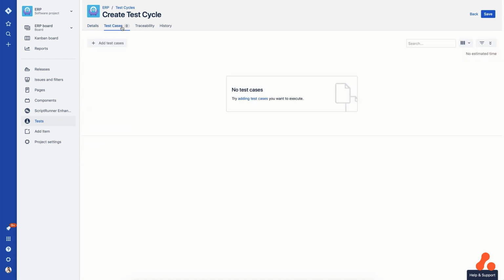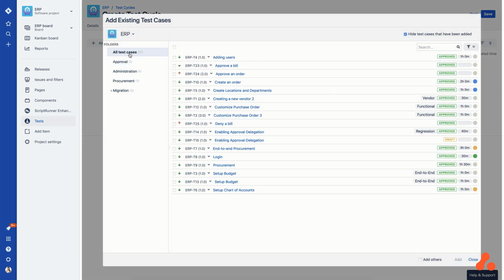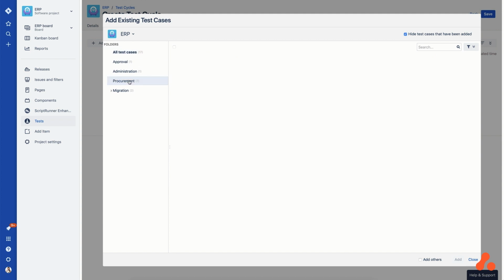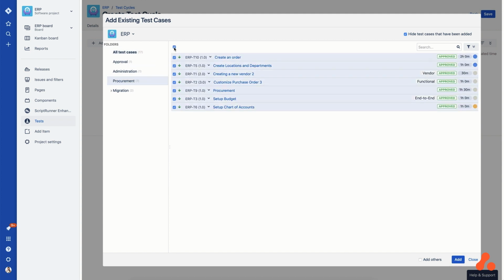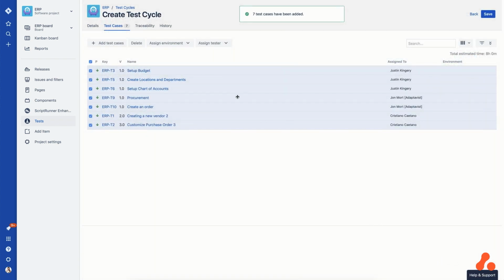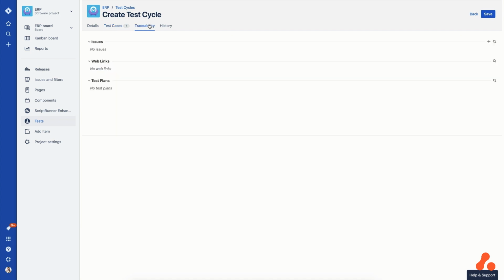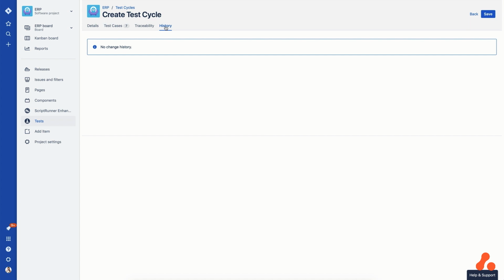To add test cases to your cycle, head to the Test Cases tab. Click on the Add Test Cases button and filter or search for the desired test case, then click Add. Now you can assign environments and testers to your test cases. The Traceability tab shows any Jira issues and web links or test plans that are linked to your test cycle. On the History tab, you can see any changes made by your team members to this test cycle. When you're ready, save your test cycle and head back to the test library.